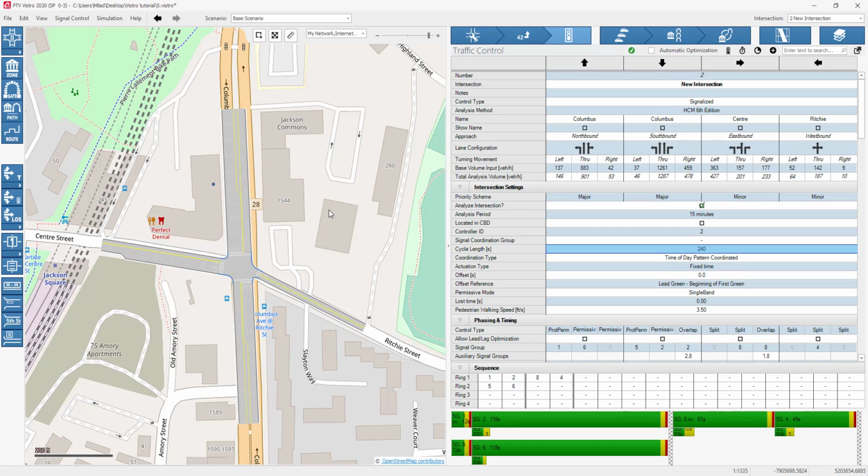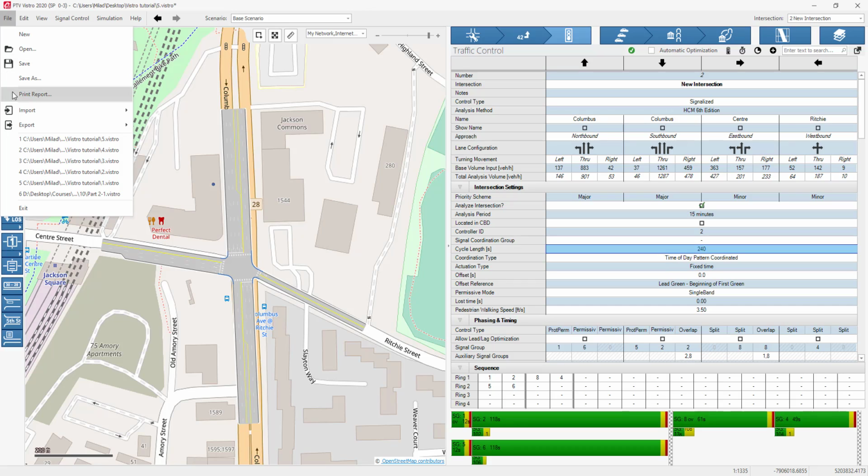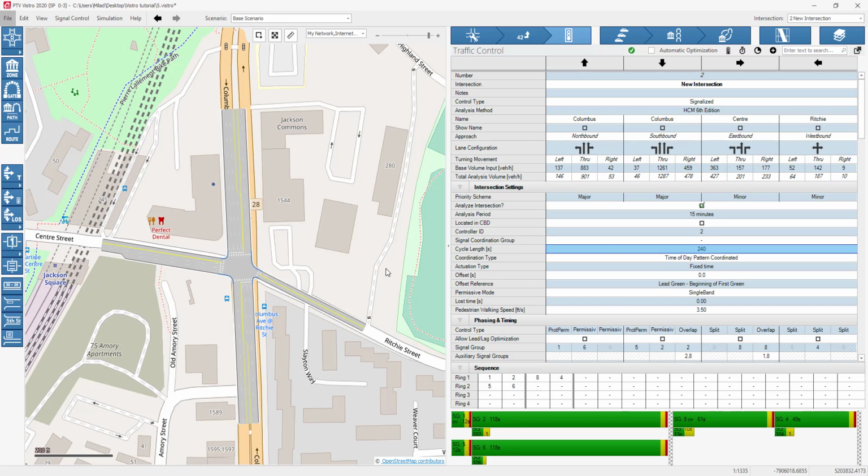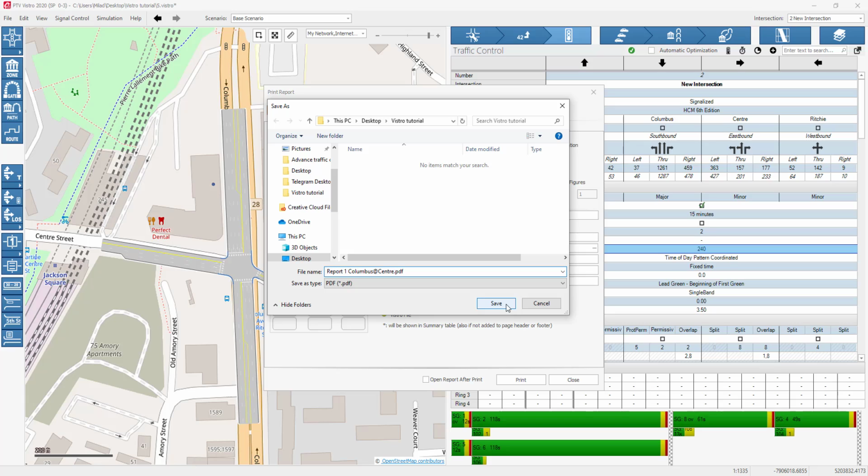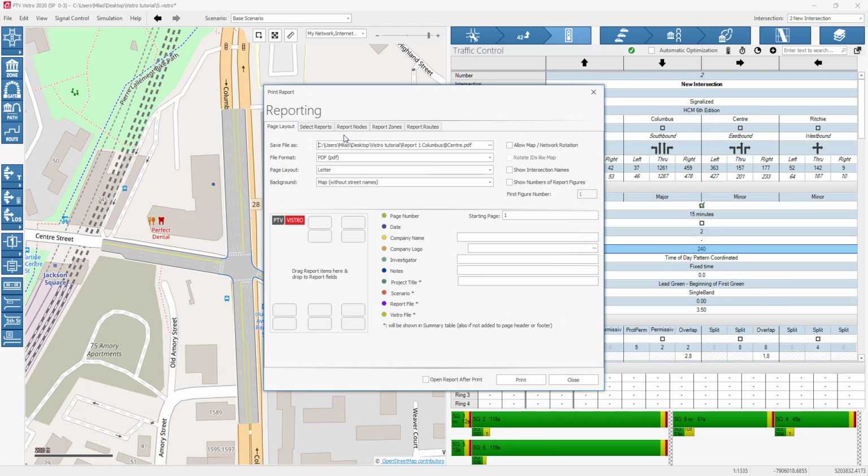The last thing is to make a report out of our project. For doing that, I go to the File menu, click on Print Report. When a Print Report window opens, at first it asks me a name and place for a report file to save. I put a name for it and click on Save.